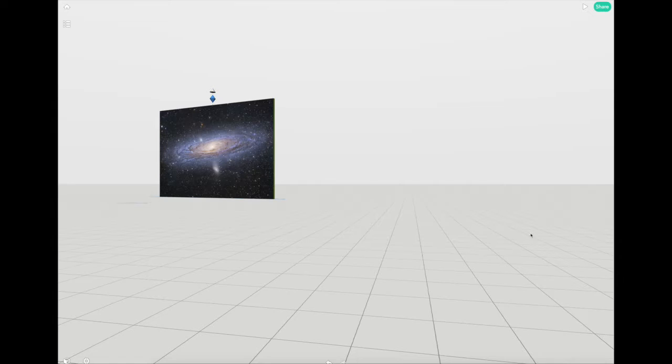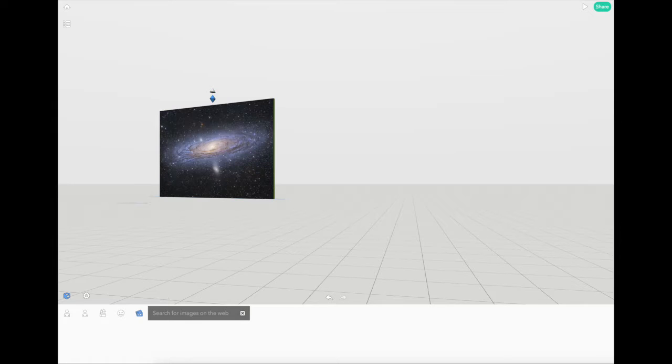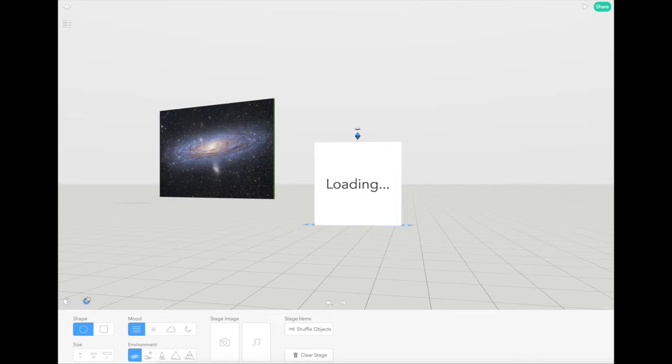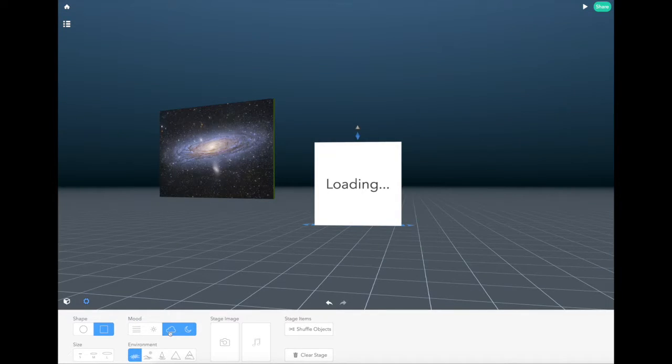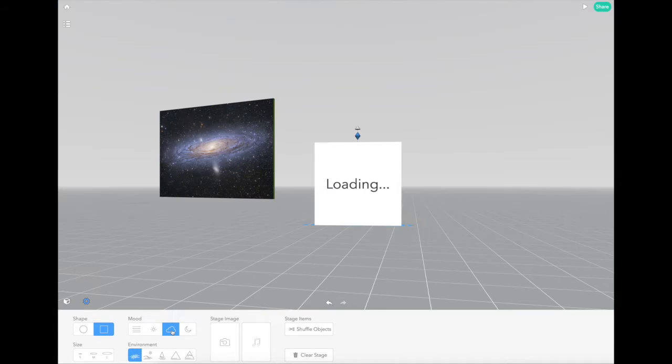If you have an image that you want to drag in that is already saved on your desktop that you cannot find by searching for the image, you can drag it in. Now it's going to take a little while for that image to load, but it will load. In addition, if you click on this wheel, you have the ability to change the shape of the surface you're working on from circle to square. You can change the mood and add clouds, nighttime, and just like that.